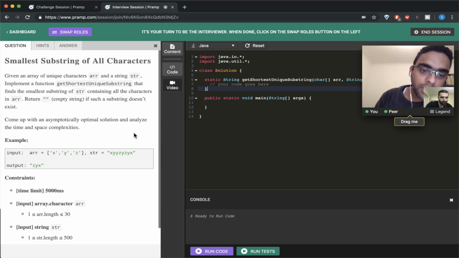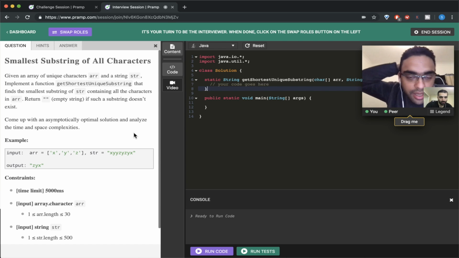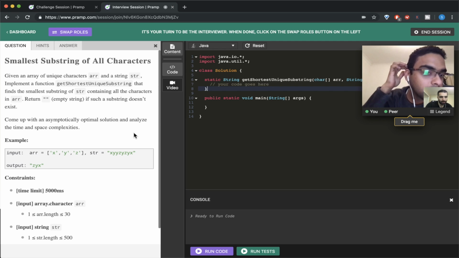So we need to do something like, if I start iterating through the string, I will start with x. I need to check if the x exists in the array. I think we can keep it in a set or something like that. If we convert this array to a set and check if the x exists inside the set, yes, so we need to continue. If the y is inside the set, yes, we need to continue.